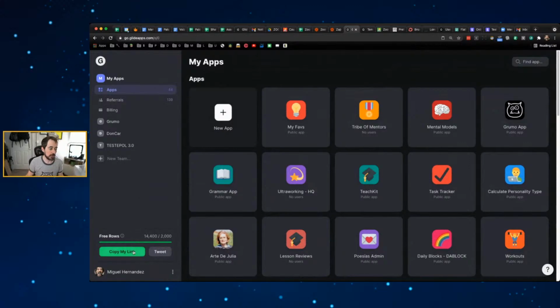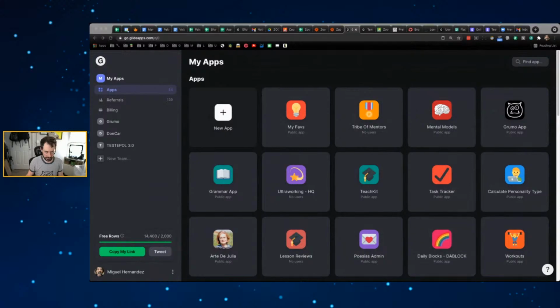So for example, I'm going to copy my link here. I think I copied it. If I paste it here, right? Now, if you were to use this link and you create an app with that link, then I would be awarded another 500 extra free rows. So this is a way of growing, and it's very smart. It's just a referral program for them to incentivize people to share Glide.